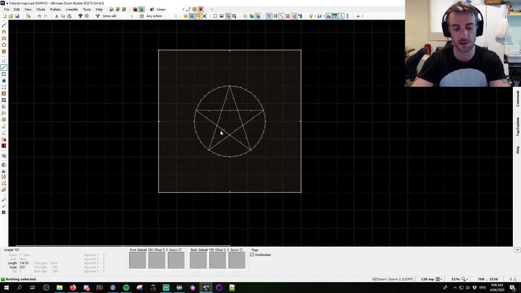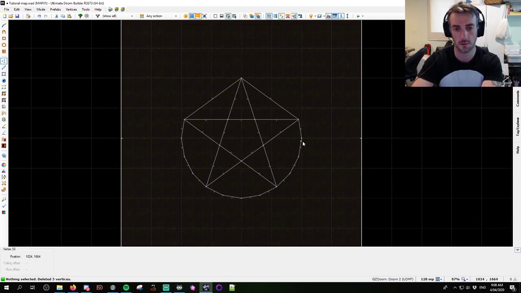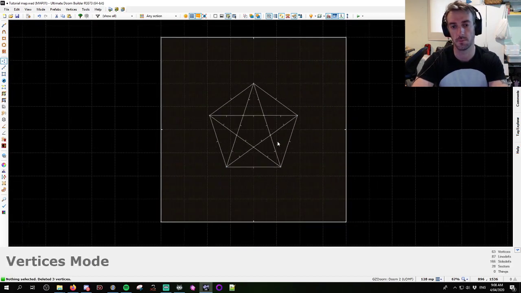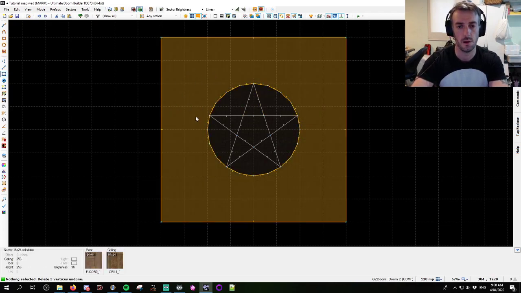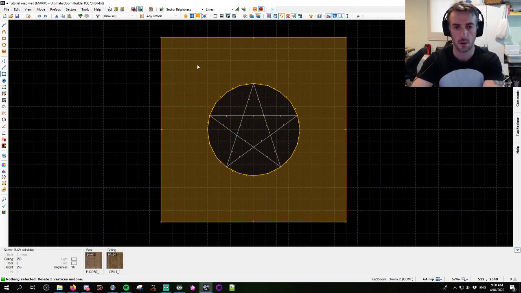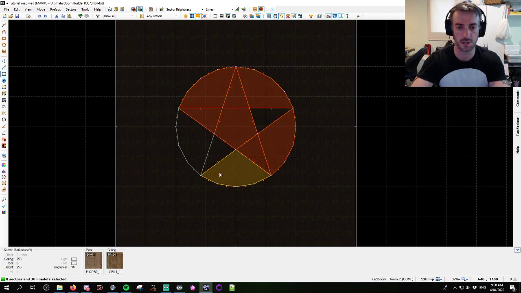Yeah, about as accurate as you're going to get. If you wanted to have it actually in a pentagon, delete these. Have that shape. But we want a classic. So the next trick is to stair build it. So what you then do is select all the sectors.